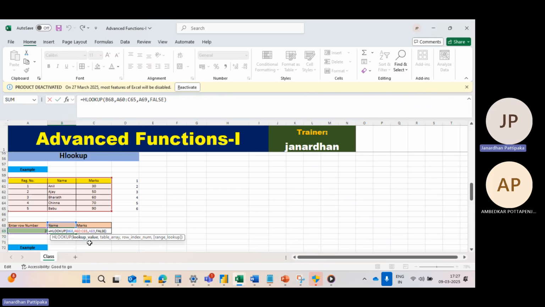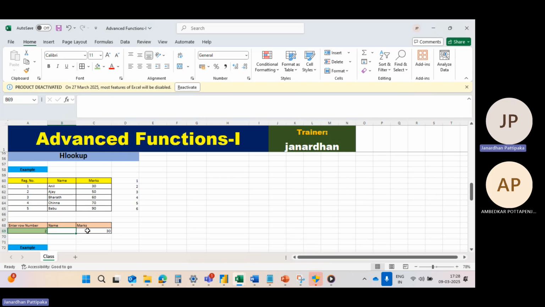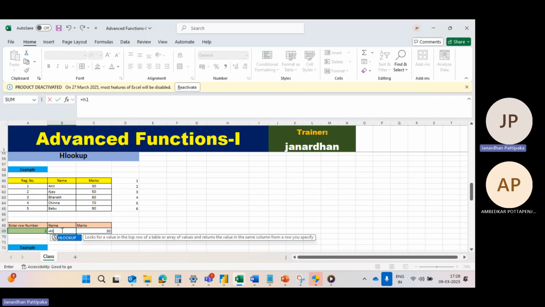Now let us solve an example using HLOOKUP, and see how you can achieve this result. Once the formula is clear, I will delete this and let us write our own formula. I am also deleting this marks function. Next you can write is equal to HLOOKUP. In this table, what do I want to look up? I want to look up the names.